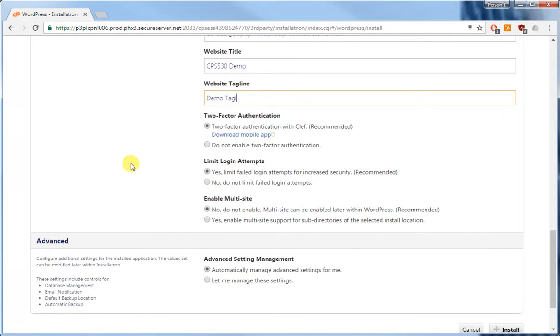And the tagline, demo tagline. The two-factor authentication, if you use Clef, this is really nice. Bit annoying, but it's really cool how it works. If you want to try that out, you can. Completely different thing, but we're not going to enable it. Just use the regular password authenticated login. Limit login attempts. Of course, we learned this in security. If you do not limit the failed login attempts, we could have some kind of brute force attack on our servers or on our login site. So definitely limit failed login attempts.